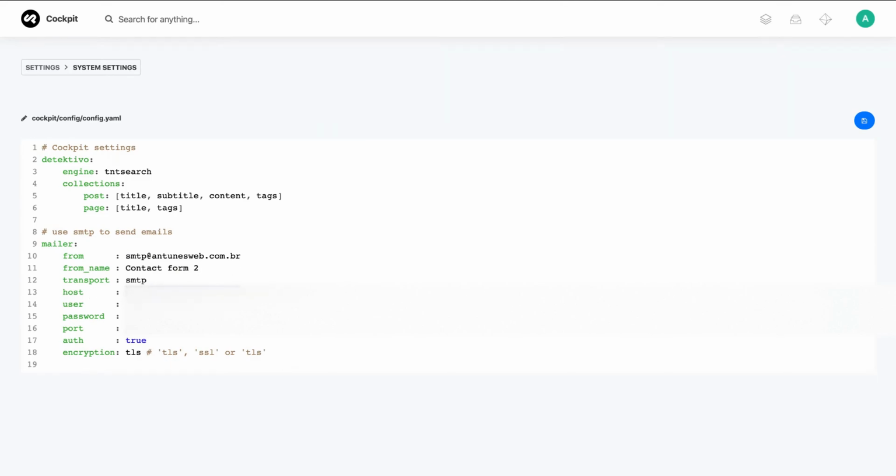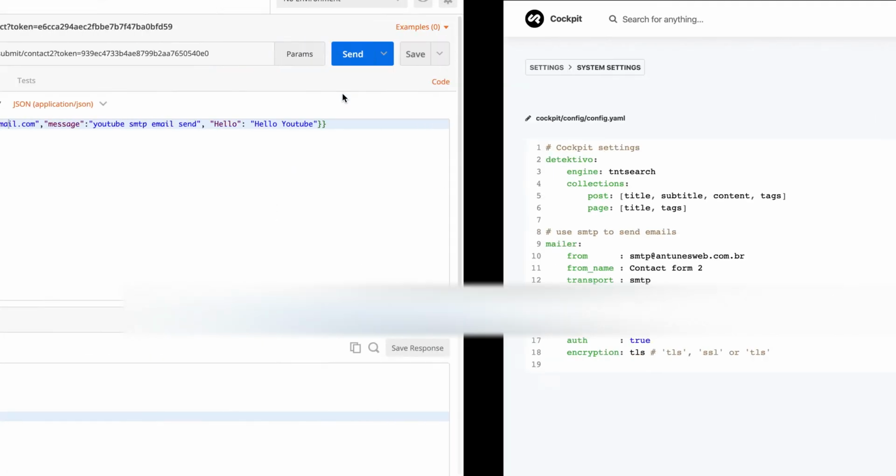The host, I use my own host, okay? The user, password, port, auth, and encryption. You can choose another one. Oh, okay. When you finish writing this, you save. If I save it, that's okay. Let's try to send an email now.